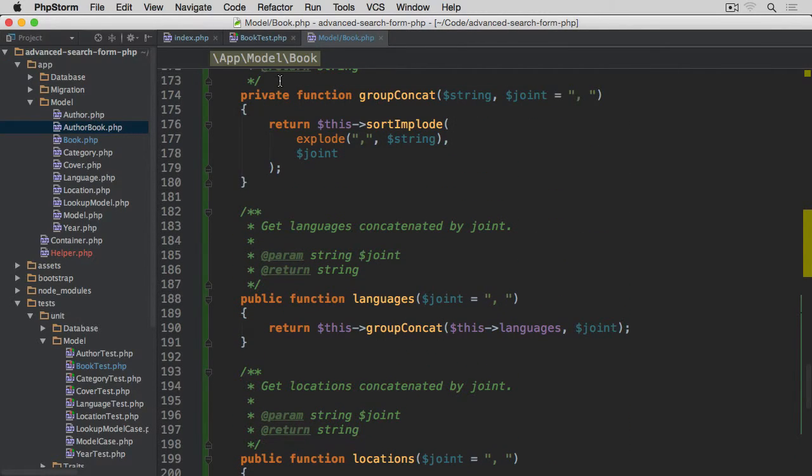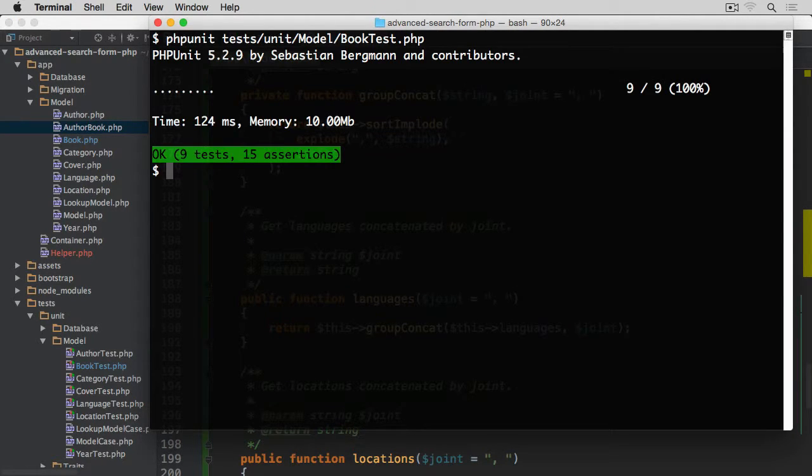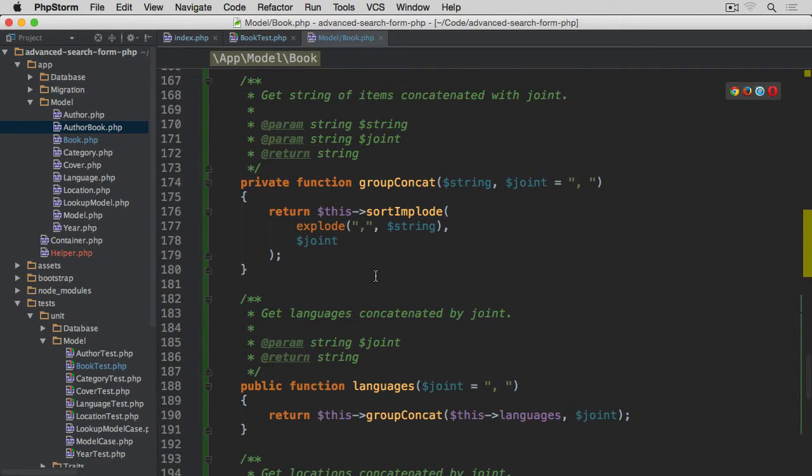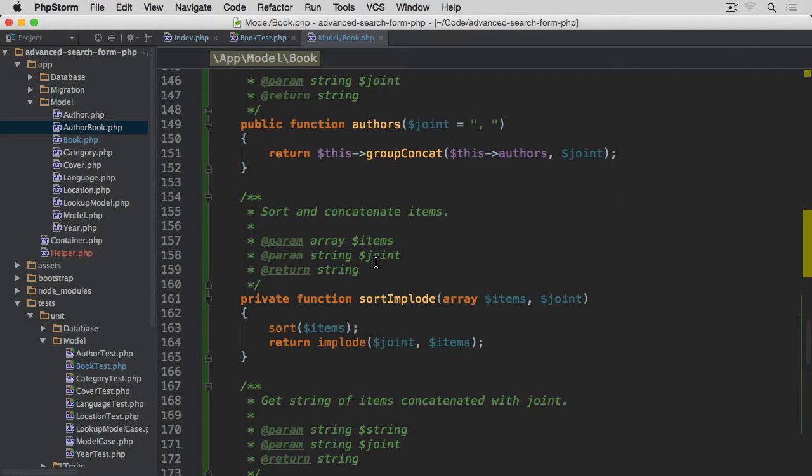Let's now go back to our book test. Actually, before we do this, let's run the test and see that everything still works within the book test. And it does. So obviously, as you can see, this change didn't affect anything. But it's a little bit cleaner now. We have one method that we call from within all of these methods.